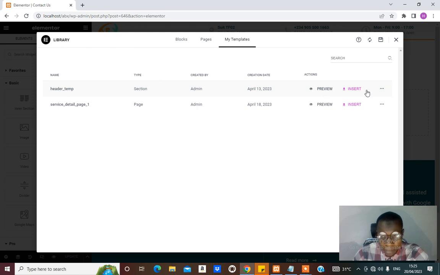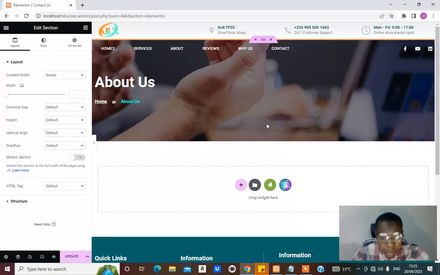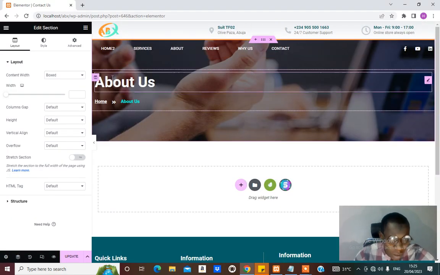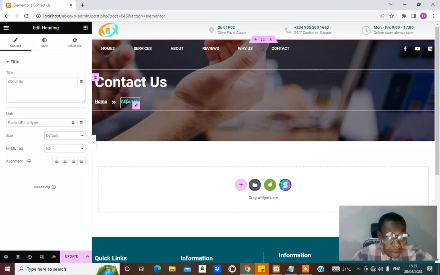Click header template to insert the template. Do not apply. So there we have it imported. So as usual, we start editing it from here. Change this to contact us. Likewise this.